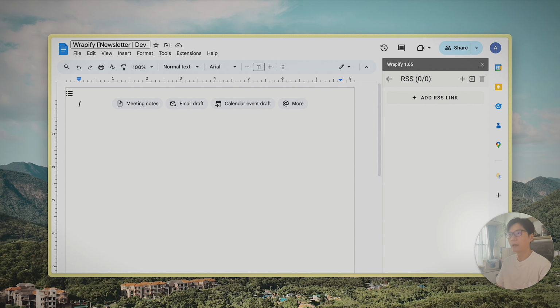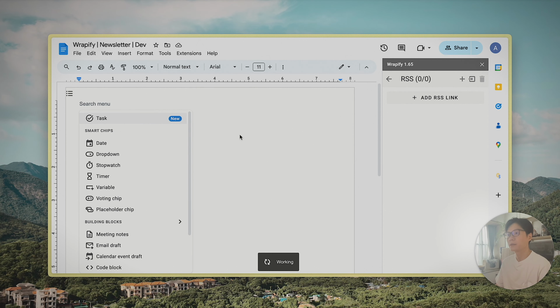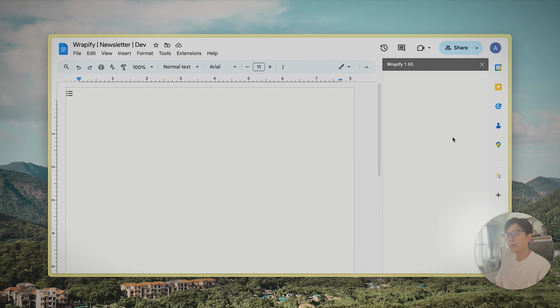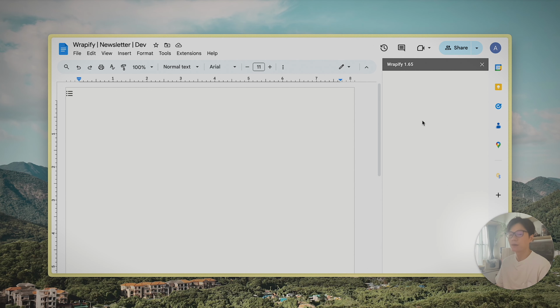Right now I'm in a document, and I already have the sidebar open. You can go to Extensions, Wrapify, and Newsletter, and it's going to open the sidebar for you. If this is the first time you use it, you won't see any posts here. Let me close the sidebar and try it again. By default, there are none, because it didn't save any RSS link for the tool to use, so you won't see any links or feeds here on the home page.